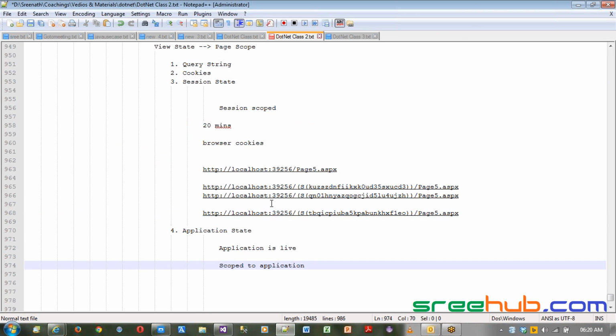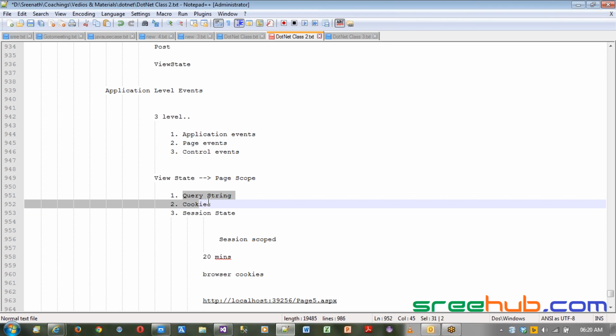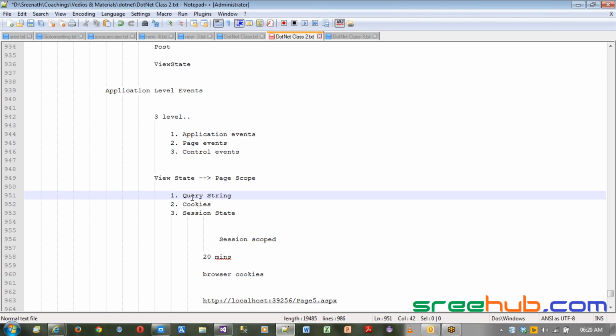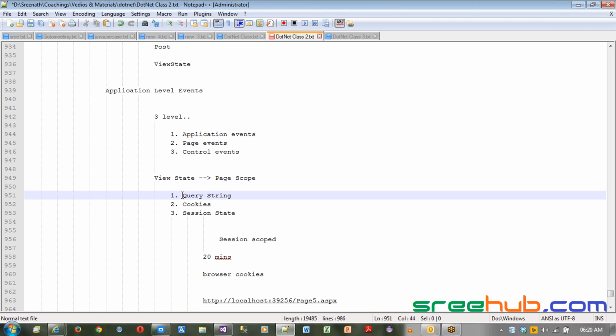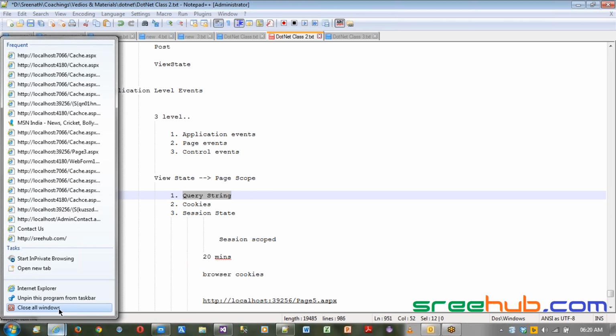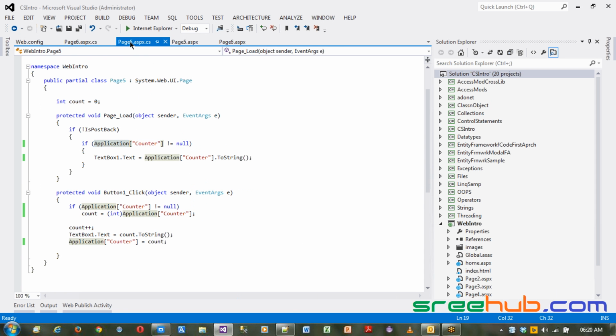Now this is about your states. Now let's see how we can use a query string or a cookie to persist data across pages. First let's start with the query string. What is a query string?